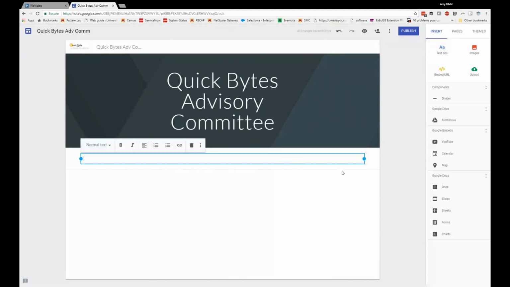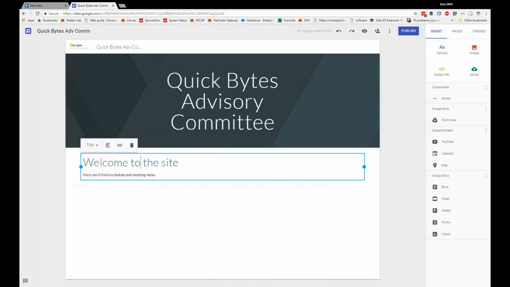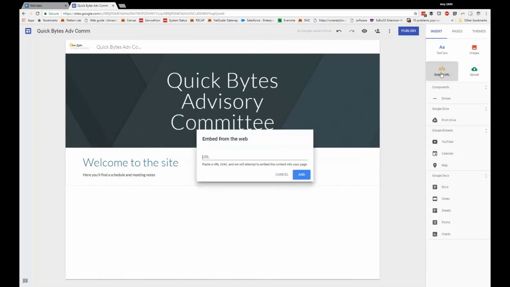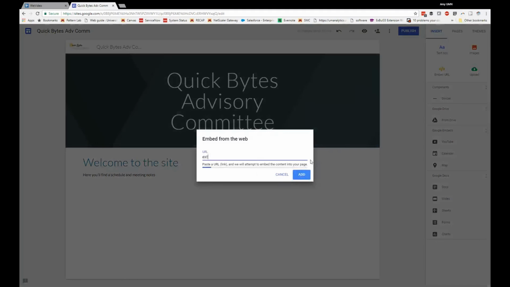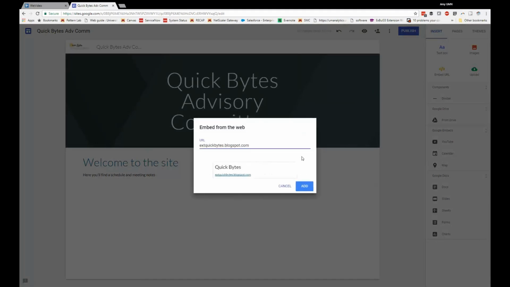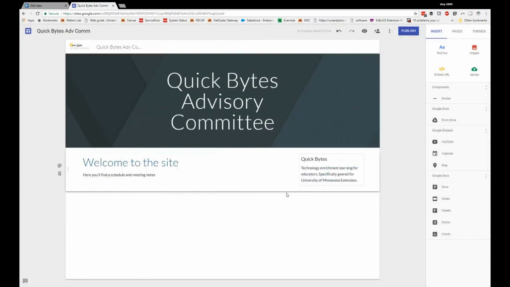So I'm going to add some text here. I want that welcome to the site to be more like a title. So I'll do that. And then maybe I want to put in a link back to the blog to be sure people have that handy. So I'm going to do that. It's kind of nice. It pulls in a little block, which I can actually drag around.